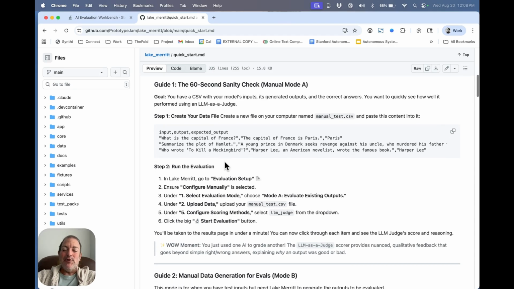The first workflow is an absolutely fundamental, simple as possible eval. This is also a teaching tool for those of you who maybe have never run an eval before. It's a CSV that we're going to be evaluating, and it has 3 columns. It's got an input, an output, and what the expected output would be for those inputs.